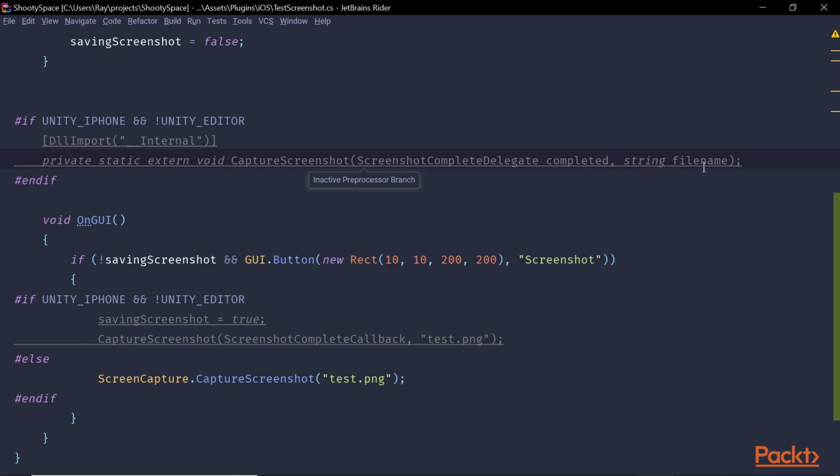And then we pass a string, which is the file name. And then in our OnGUI code, we just simply call screenshot, pass in the callback, and then test file, which should be in your project when you run this. Of course, we're not going to really worry too much about the specifics of what this code does, so much as we are concerned with how to use the code.